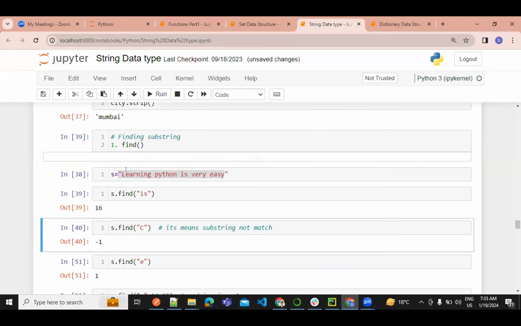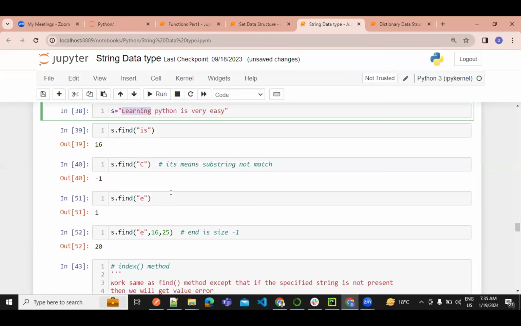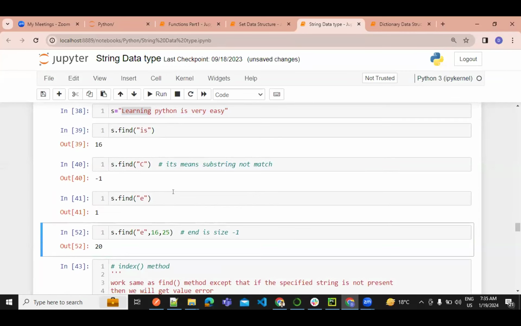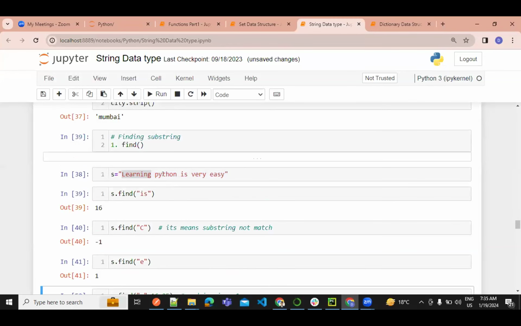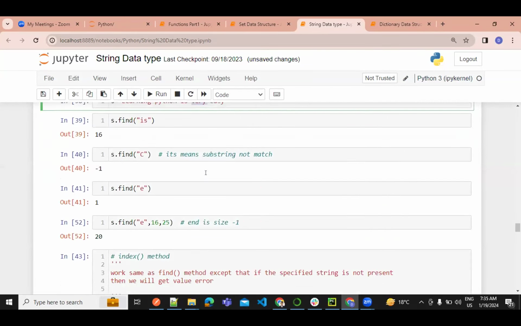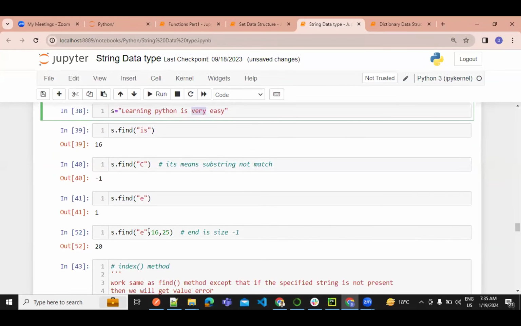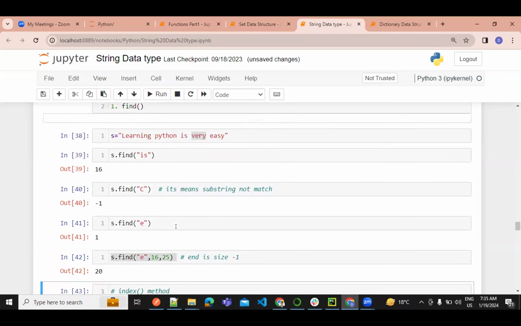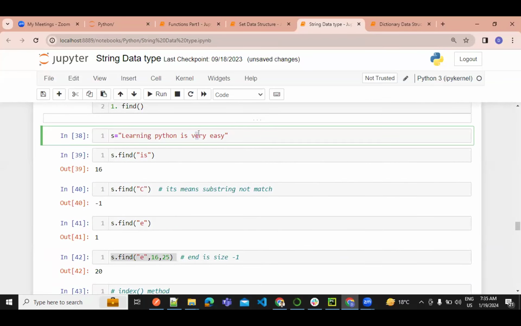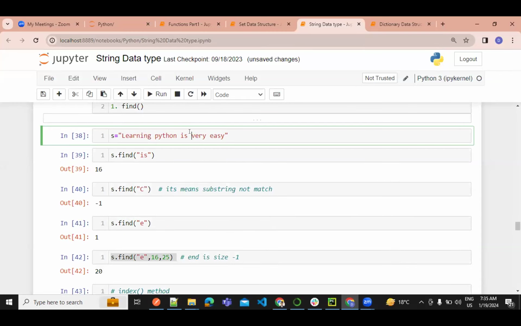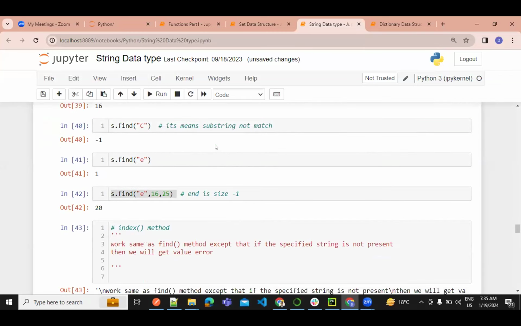See, E starts from what? Index 1. So if you try with E, it will say index 1. But here, if you see, multiple E's are there. You are not interested in this E, you are interested in this E. So you can also specify the position from which you want to find. So I'm just writing 16 to 25. Let's consider this one. So take the extra parameter to search on a specific part of the string.